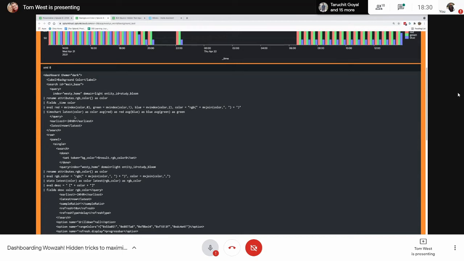I cannot advocate enough, if you do dashboarding, to make use of base searches. They are a fantastic way to minimize the impact on your environment when it comes to searches. Imagine you have a dashboard with 12 different panels. If for every single panel you've gone into the UI and typed index equals blah blah blah, source type is this, then when you open that dashboard, it's going to execute 12 searches. So that's going to be quite an intense load on your environment.